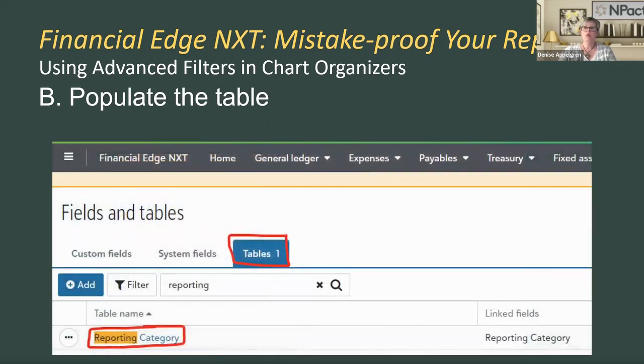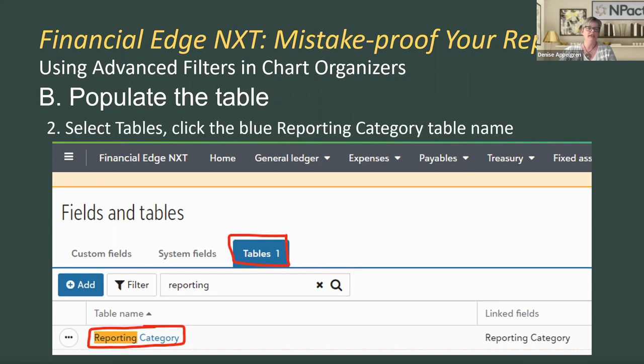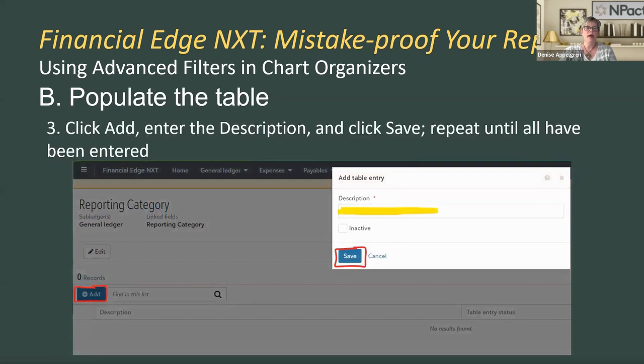Or, once you've created the custom field, you can then highlight the tables tab of your fields and tables screen in NXT, and then navigate to your particular table. So in this case, I just entered reporting in the search bar there, and it brought up my reporting category table. You just click on the table name, and then from there, we can populate the table by clicking add, and then adding our description and clicking save.